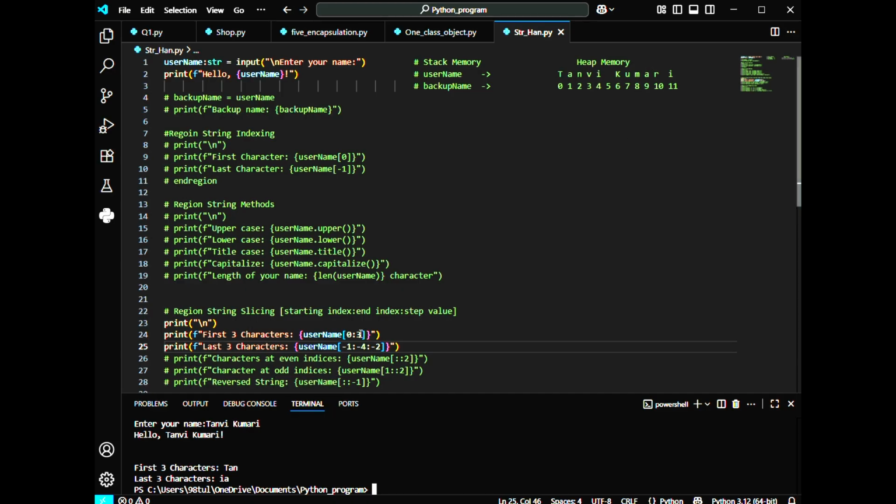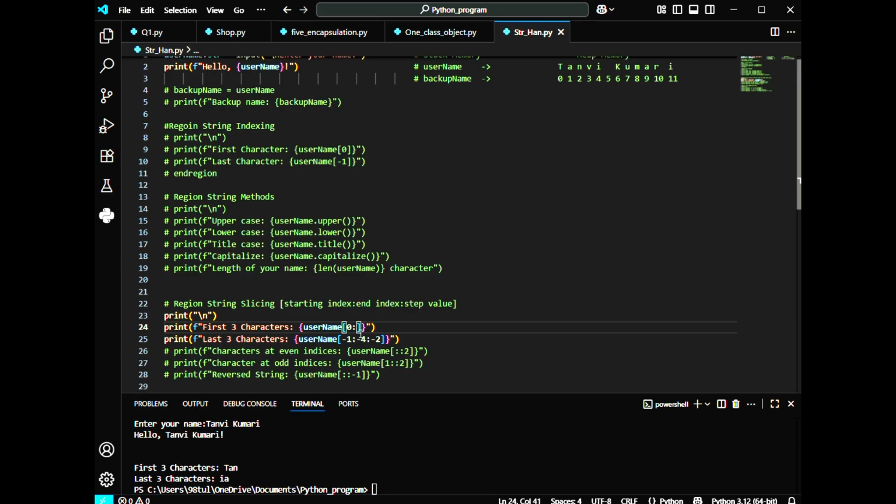If I use another step value, let me first change this value. Let me use 8, and if I do not mention it, then Python automatically takes step value as 1. But if I mention the step value as, let me suppose, 3, let's run the program. So it will give me TVK. Why? T, because T is at 0 index. Then at a step of 3, that means 1, 2, 3, V. Then at a step of again 3, 1, 2, 3, K. We will get TVK as our output.